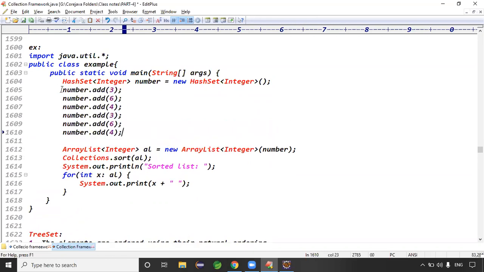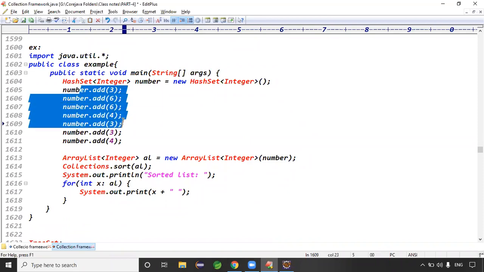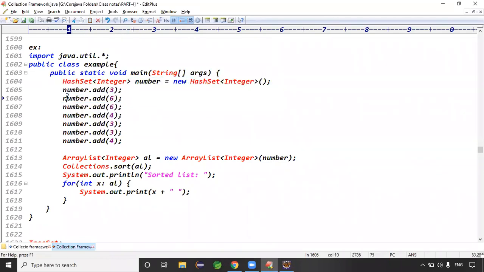Guys, see, first of all, you have some duplicates. Assume like 3 6 4 3 6 4 3 3, something like this. How many times did we get 3? 3 three times, 4 two times, 6 two times. Like that, I have some set data. If I have data like this, first of all, I want to eliminate the duplicates.